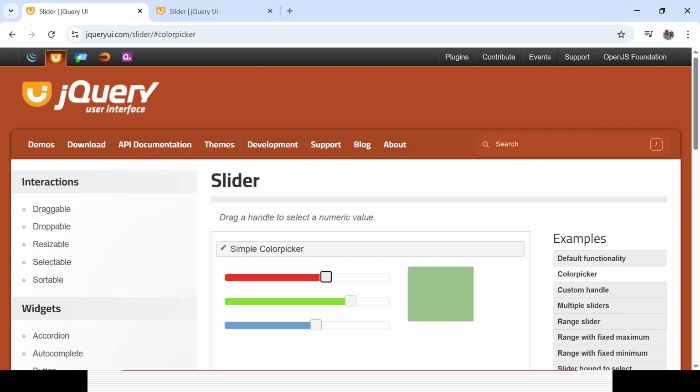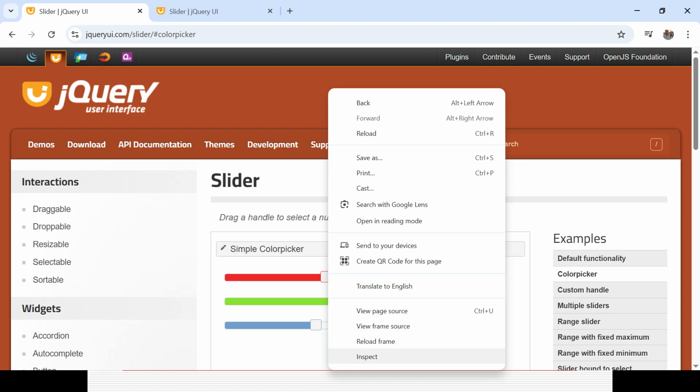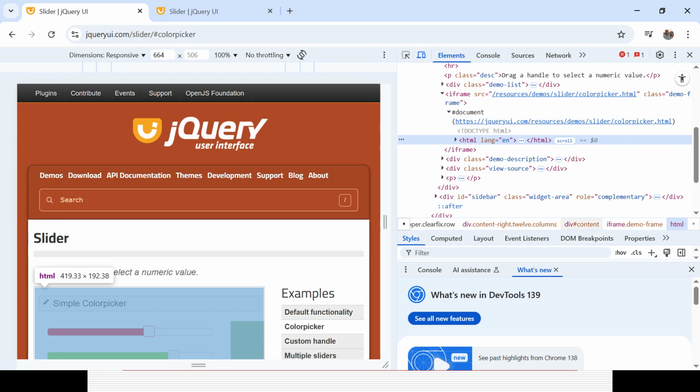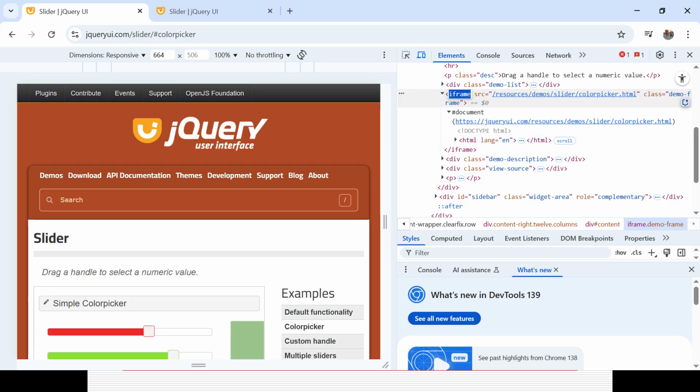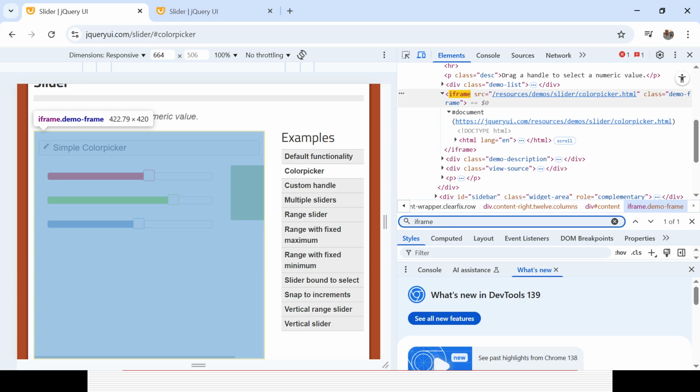Now let's identify the slider. You could see there is a reload frame option available, so definitely there is a frame. Let's see what the frame is, and how many frames are available. Either you can check the iframe tag. Let's copy it and press Ctrl F. You could see one frame is available.